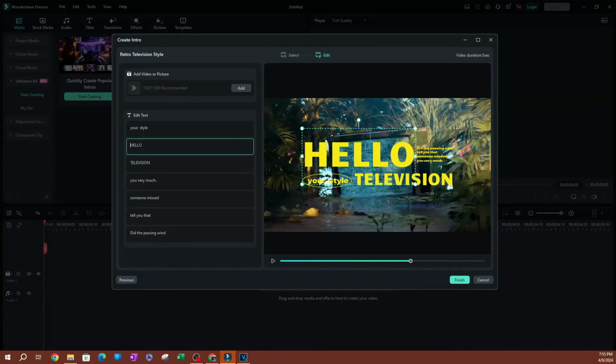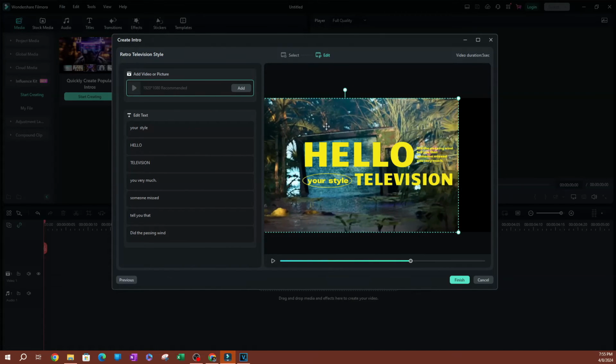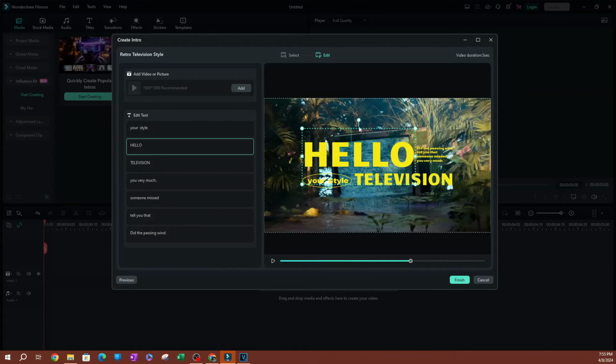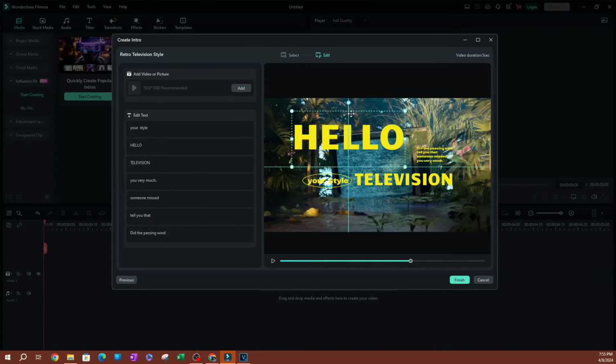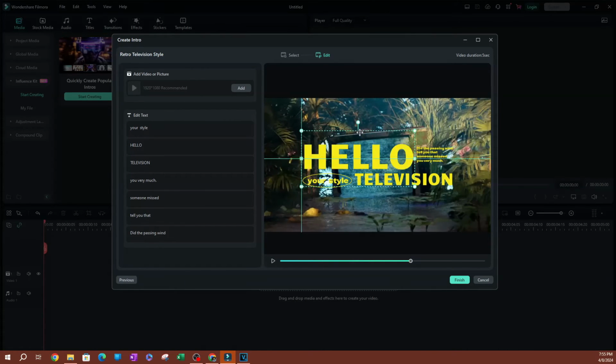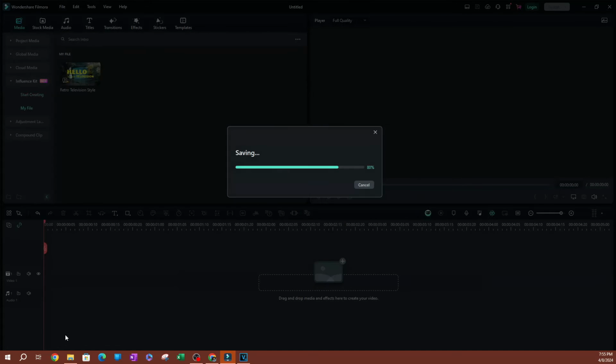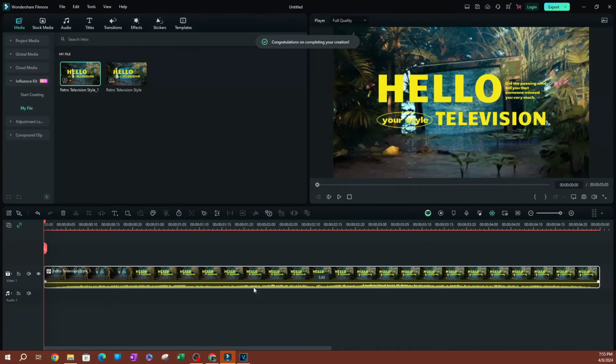You can also move this text around if you wish. You can move the background as well. And for the text right here, you want to find those double arrows that look like a cross. That's how you're going to be able to move text around. So you can change the text that is on here. Once you're done, go ahead and hit finish. Give it a second. As you can see, this is going to be added to your timeline here.